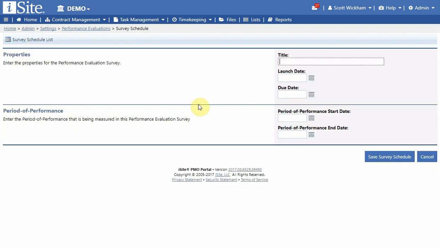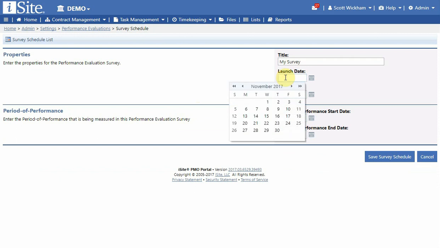Fill out the survey schedule properties accordingly. The title will be the name of the survey that users will see via email, inbox, and otherwise. The launch date is the date the survey period opens. This will also be the trigger date for automated notifications sent out to the task role that you configured in the module settings area.